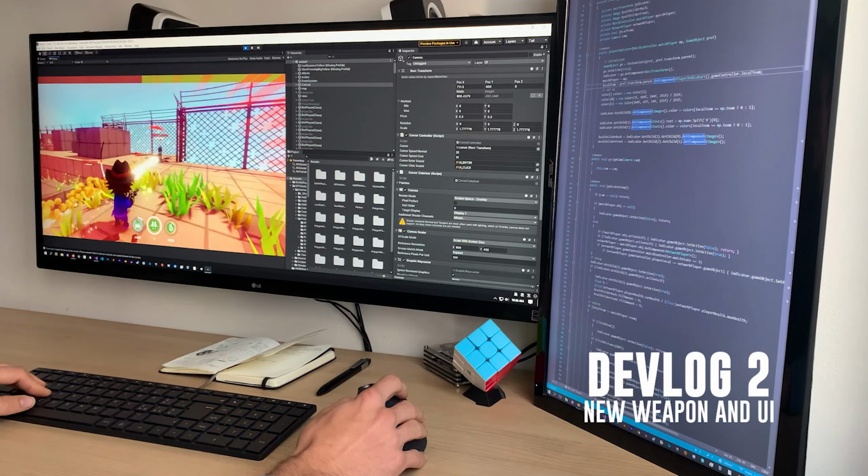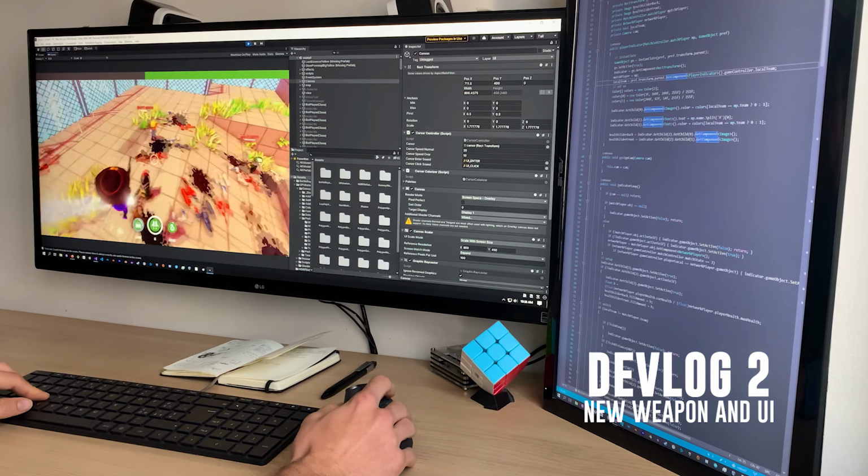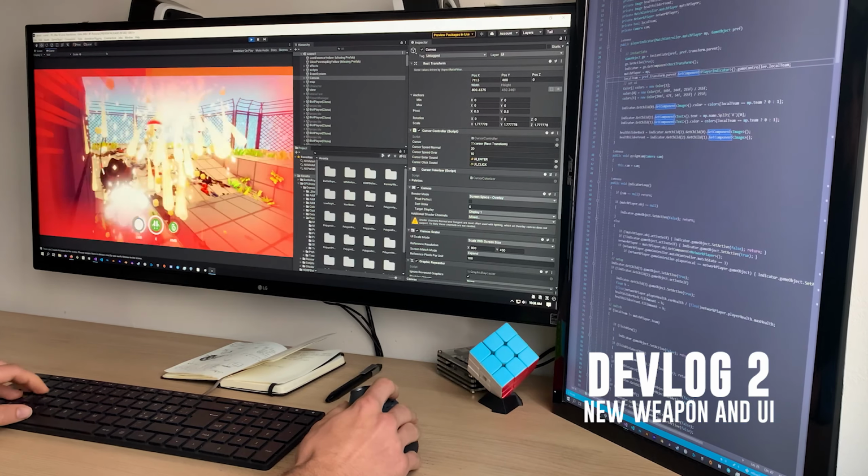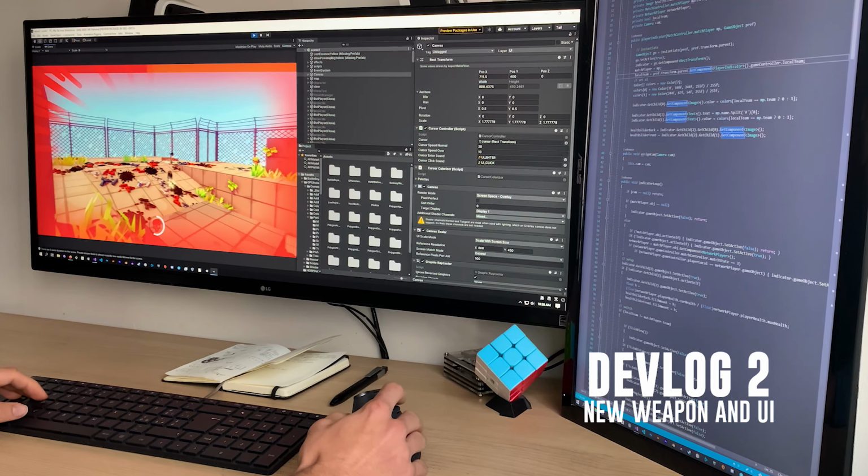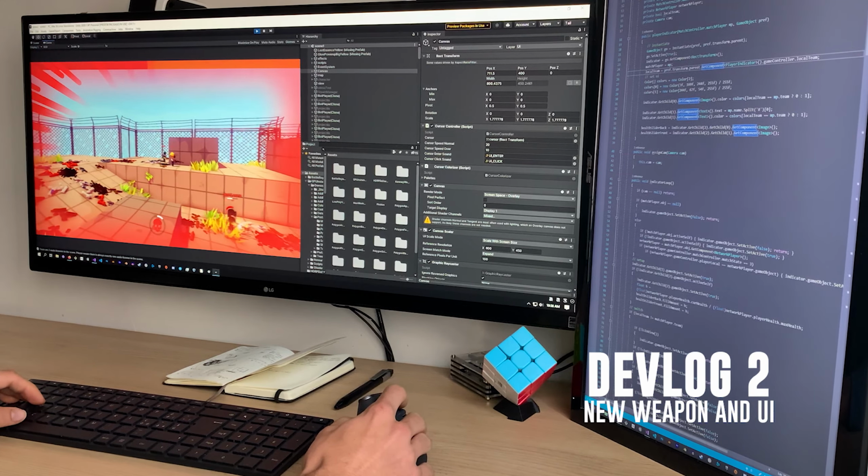If you are new, I'm developing a third-person shooter set in a post-apocalyptic world covered with waste, where you have to color the world back to life, shooting seeds or flowers.